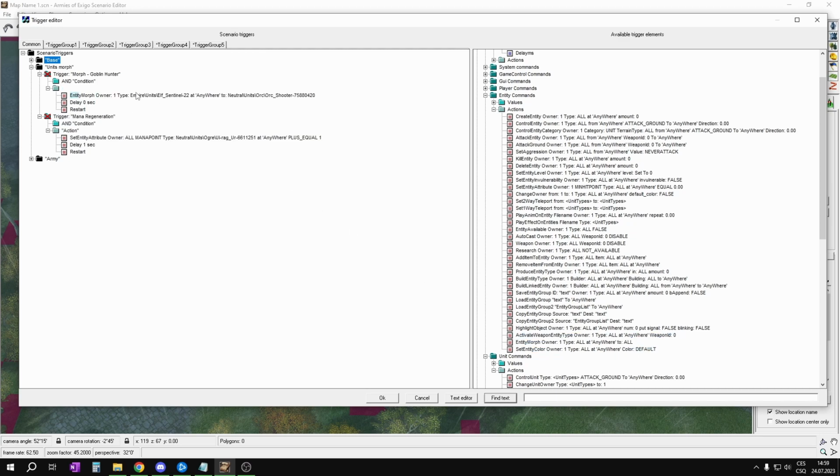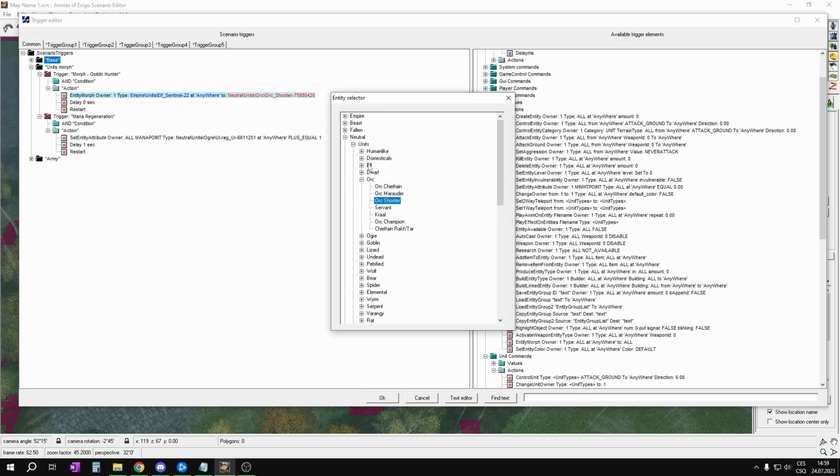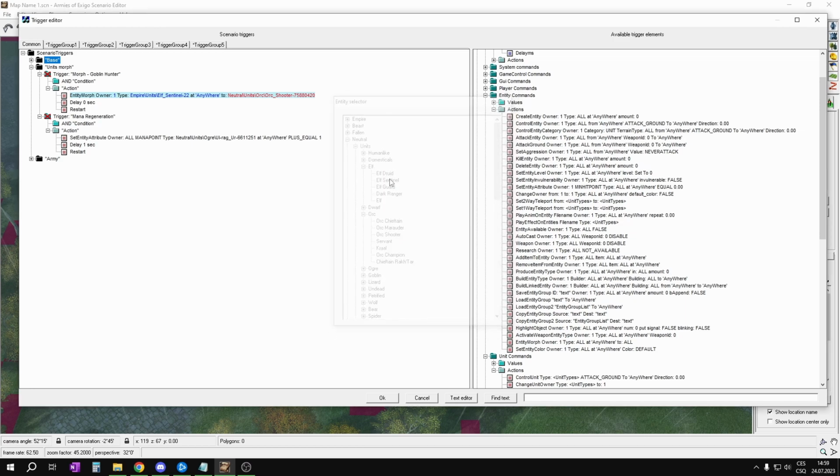You will choose it, and here you will choose the entity you want to transform, and of course you want it to transform everywhere, and there will be the unit that you want your units to transform to. So of course that will be the neutral elf sentinel. Like this, you will just make it like this, and then you will add delay 1 or 0 seconds, whatever you want, and then restart.